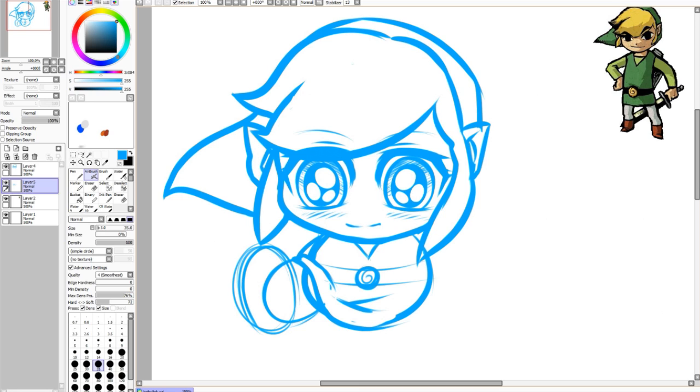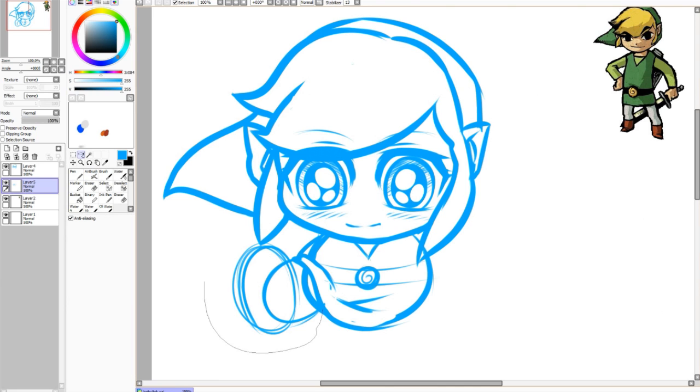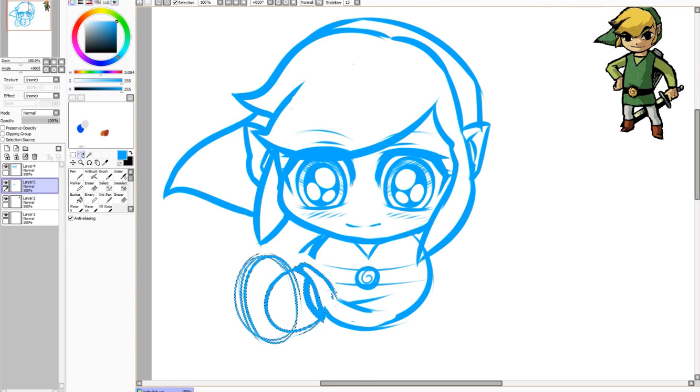That leg looks way... Oh man, that leg. Looks like he's doing gymnastics or some crap. Alright. Yeah, let's just fix that leg. It's looking like he's doing an extreme split.